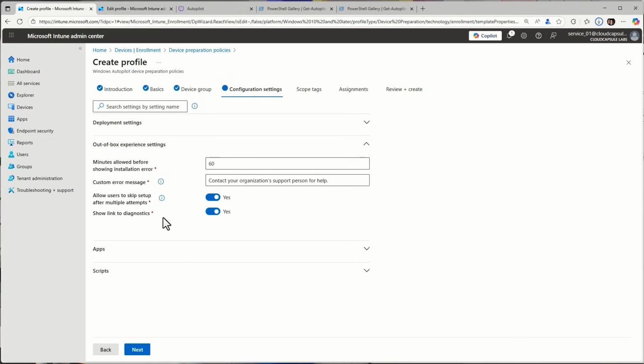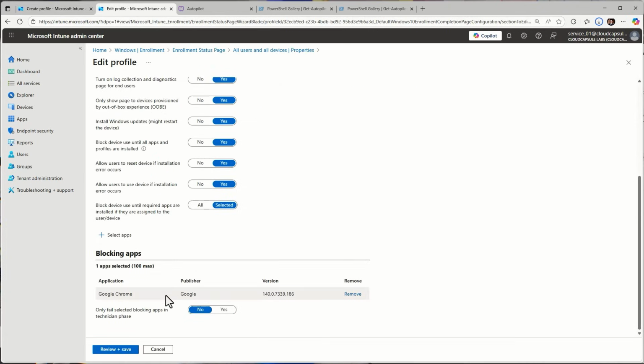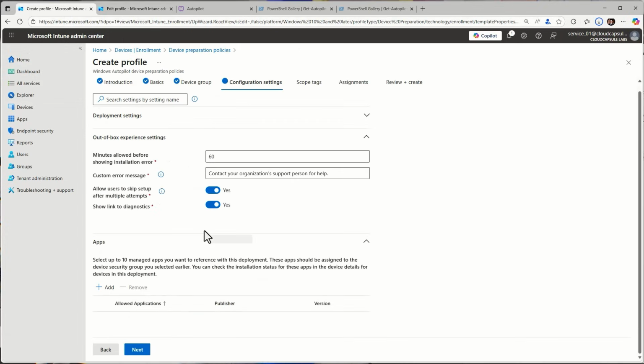But I think the other big thing that V2 is trying to solve for here is when you dictate the applications you want to be blocking or saying are required to load before the user can access the device, they don't actually respect these being installed first. Meaning in V1, if you've got 20 blocking applications or maybe 10 blocking applications, in this case I just have the one, and you also have 20 other applications being deployed in the app section to that device or to that user, it will actually try to go ahead and install all the applications at once, which can really create a big uptick in this minutes allowed before showing the installation error.